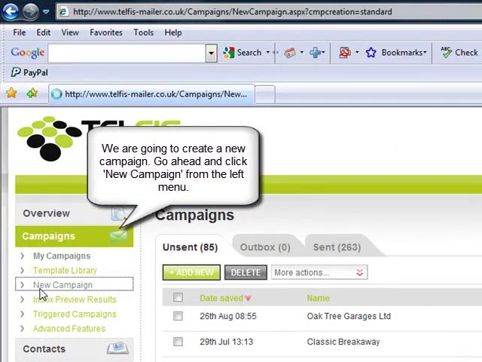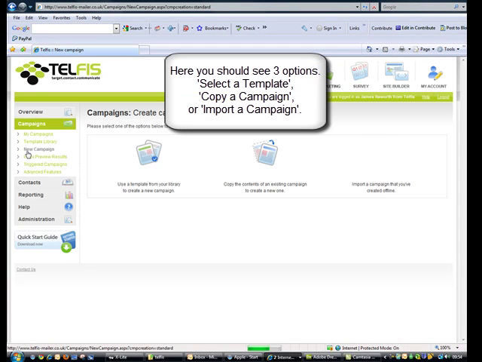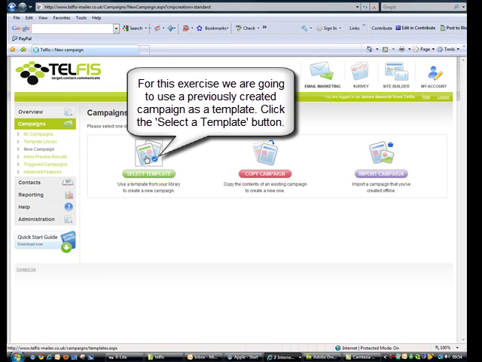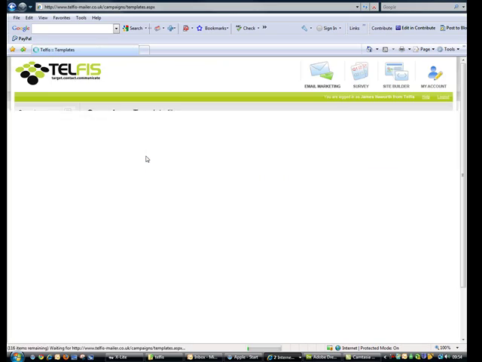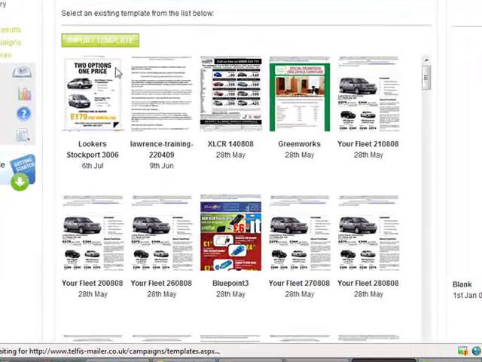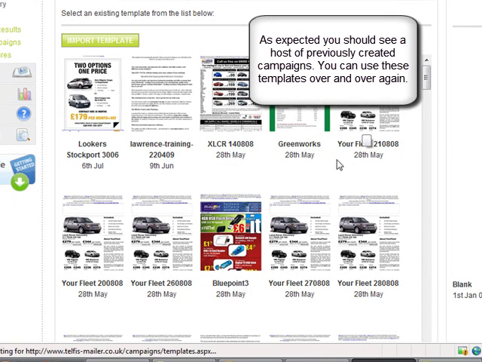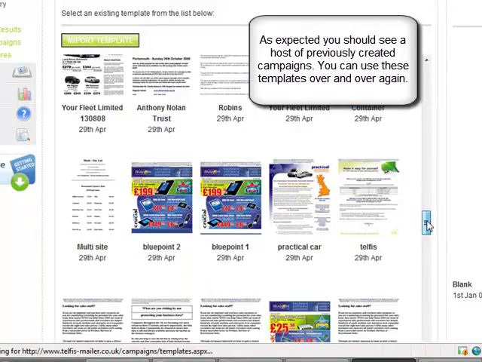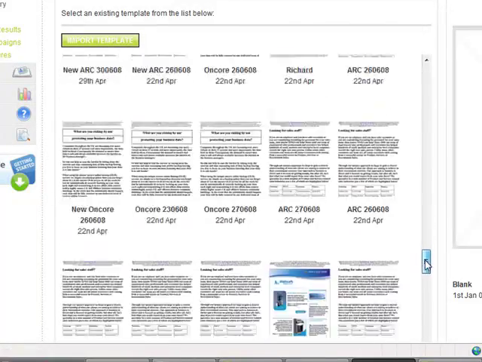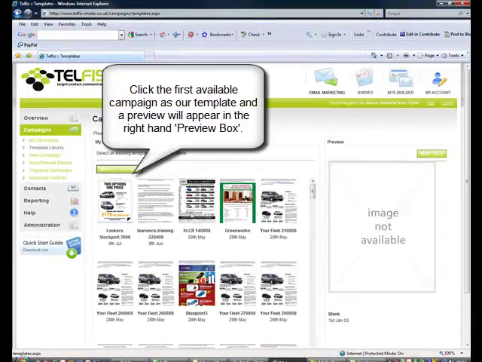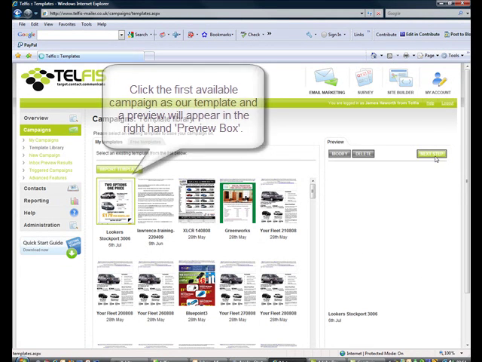Here are three options. 1. Select a template. 2. Copy campaign. Or 3. Import campaign. I'm going to show you how to create a campaign by clicking the Select Template option. You can see all previously created templates that you can reuse over and over again. For now, I'll click the first available template. You can now see a preview in the right-hand side panel. To use the selected template, I'll click the Next Step button.